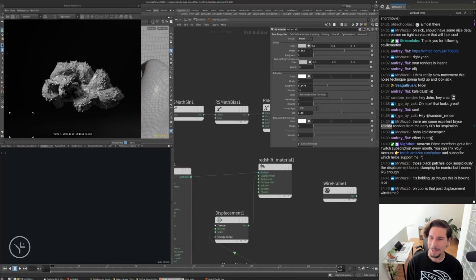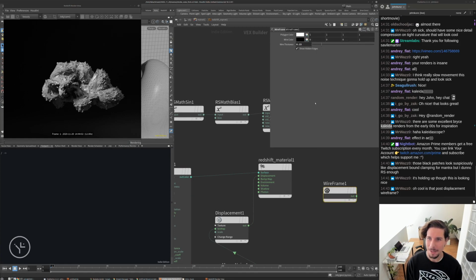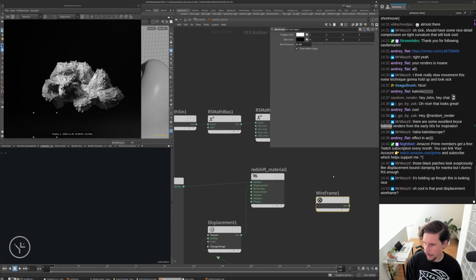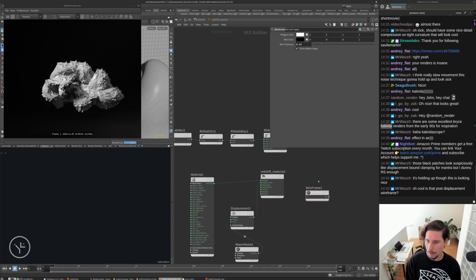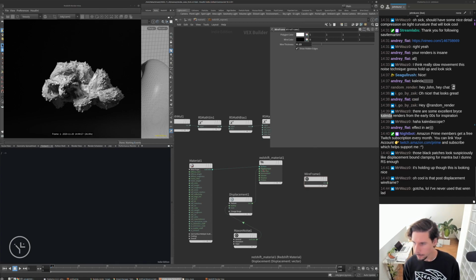Yeah, it's kind of like a debugging node with Redshift, I think. It's a similar idea with Mantra. I think there are some ways to debug with Mantra to visualize the dicing. But yeah, this is a good way of visualizing the tessellation or the dicing or whatever you want to call it with Redshift.